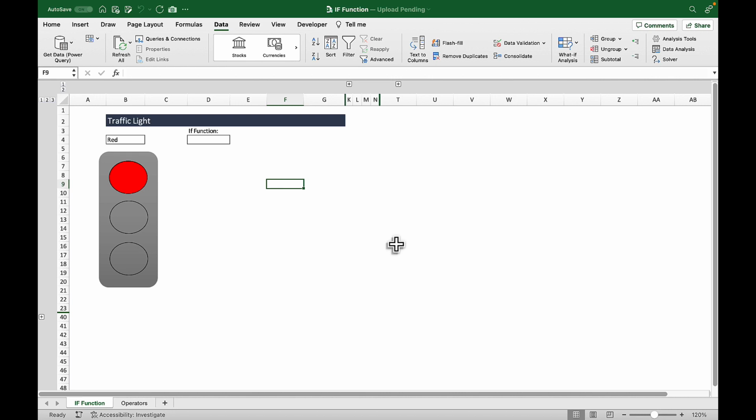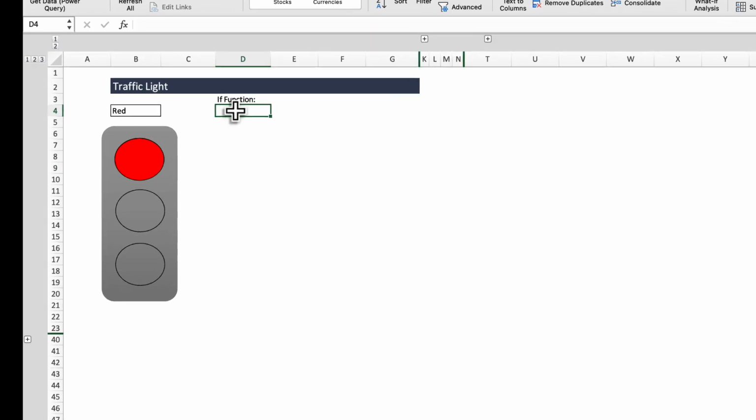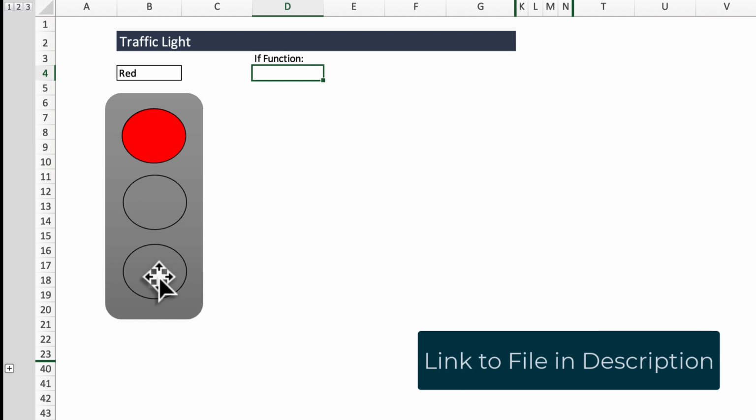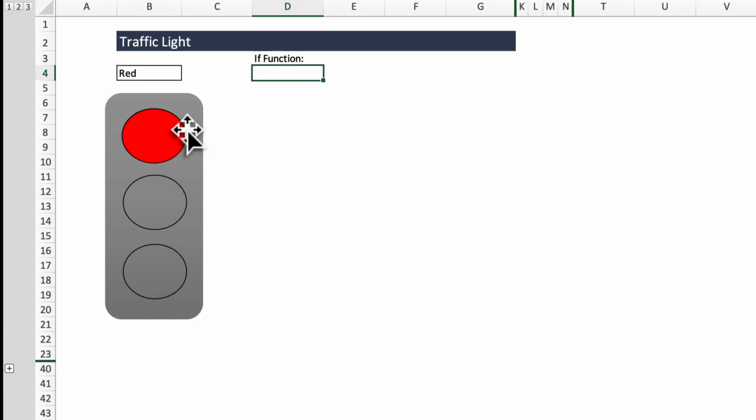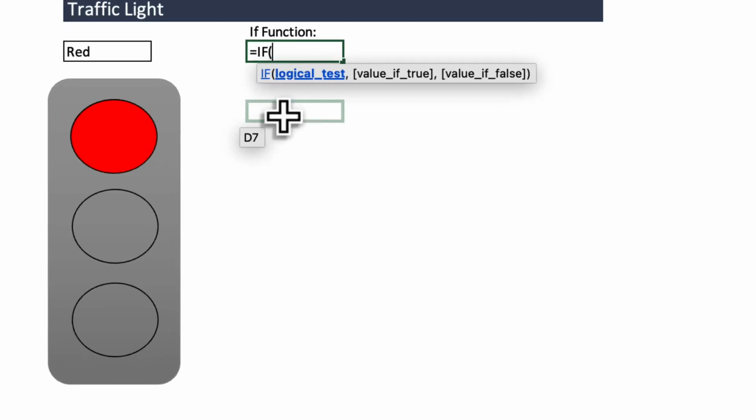So let's just see how the if function works. I have a traffic light here, and what I want to do is write an if function that will say stop if the red light shows on the traffic lights. So let's enter the formula. Equals if, then hit tab. The first part of our if statement is effectively our logical test. For this one, we're going to say if cell B4 is equal to red. We want to put red in quotation marks because it's text.